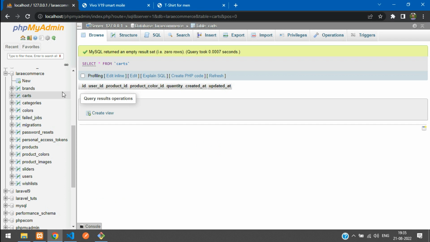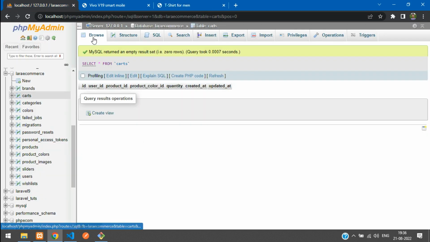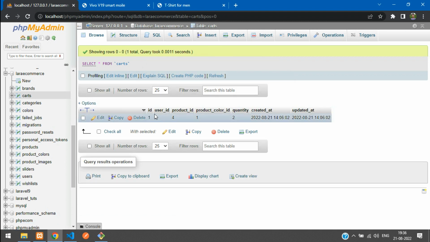Yep, all done guys, and now let's check our table. So here you see I have already loaded this carts table guys. It's already available, and now let me add to cart. So the quantity is 2. I have checked with the red, and let's add to cart. Here you see product added to cart. Let's check in our database. Let me browse it. Perfect. So you see that user ID is 1, product ID is 4, color ID is 1, and quantity is 2.